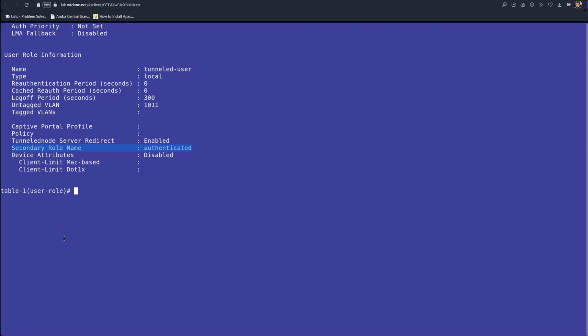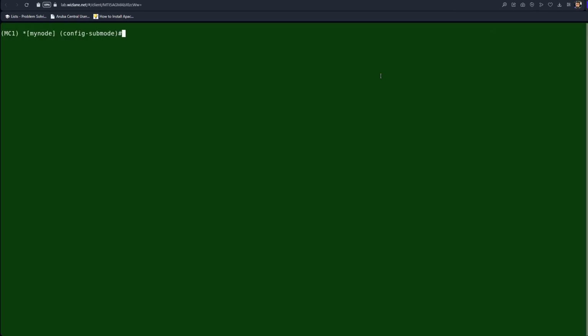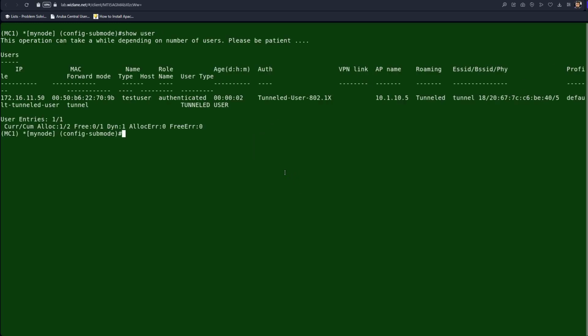We now look at the gateway-specific user. In the gateway, if you issue the command show user, that will show us the user that was configured on this specific gateway, the tunneled one. So it is authenticated. The role authenticated is tunneled, and the name is test user. You can clearly see this has been tunneled authentication, a tunneled user using .1x authentication.